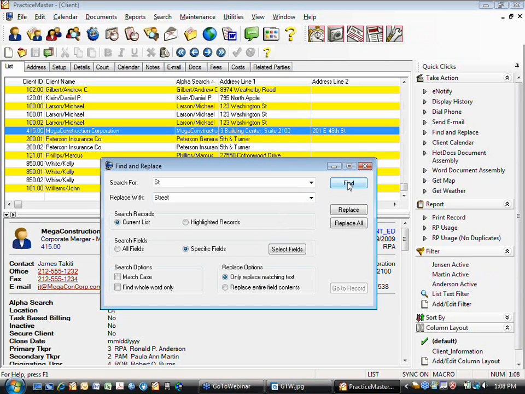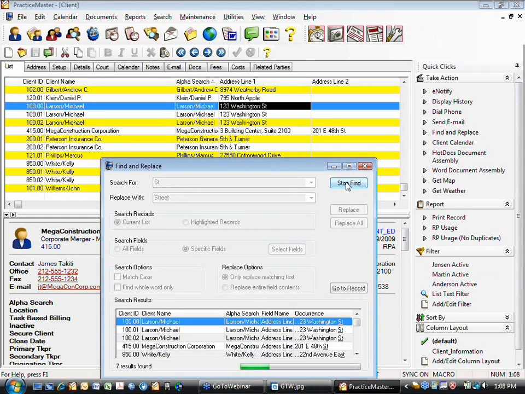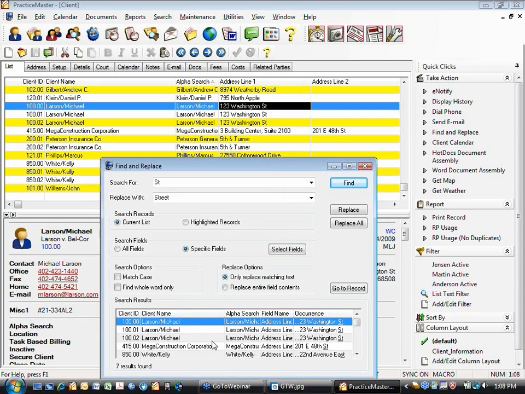The first thing that I want to do is find the records that have just ST in there. By clicking Find, it's going to give me a list result down here at the bottom with that criteria highlighted. Now you can see when I come down here that the first couple are what I do want to replace. I can see that it says Washington ST, 48th Street. But then you can see down here for Kelly White, she's got East in there, 22nd Avenue East. Well, I don't want to replace that ST. I just want to replace the ST for street.